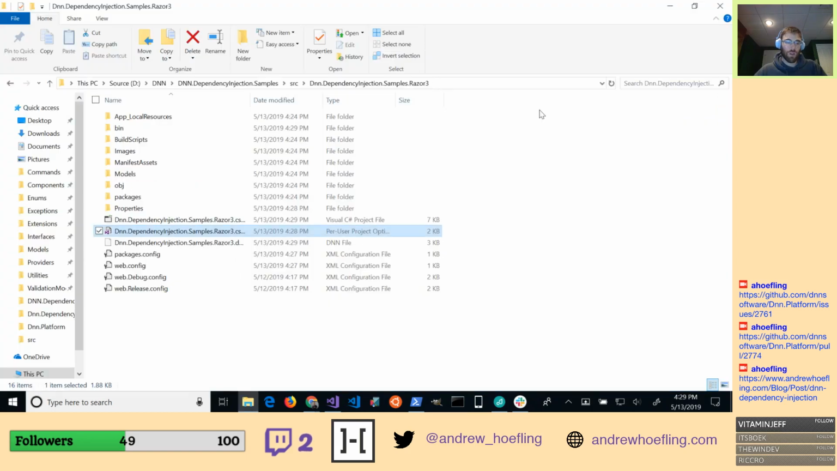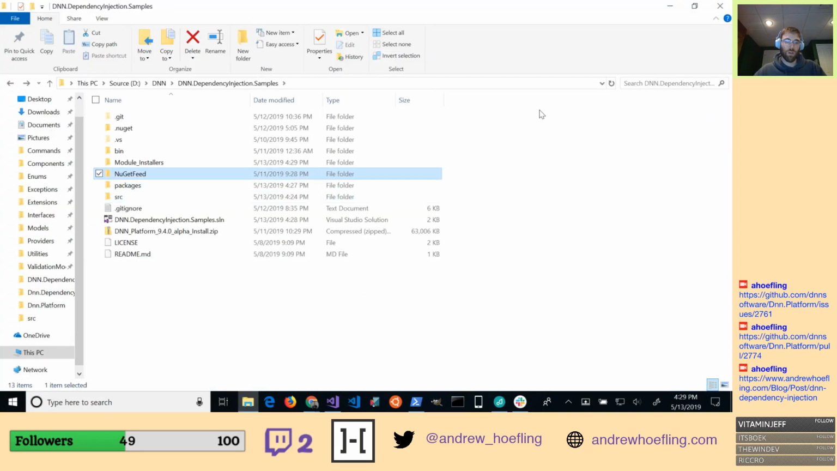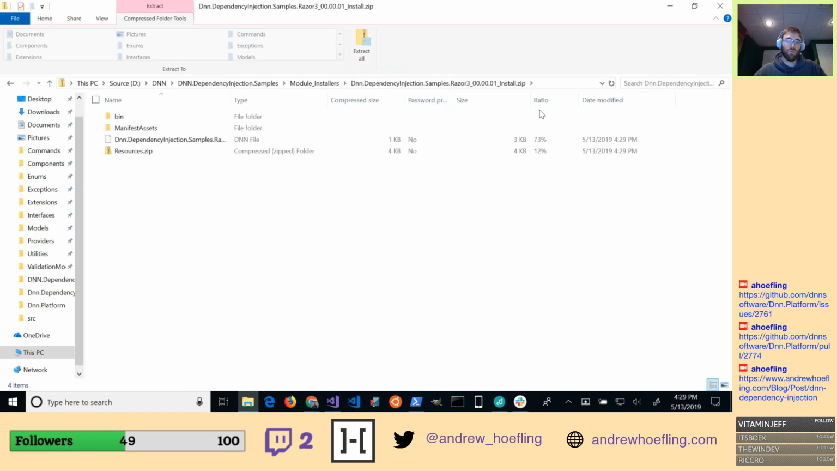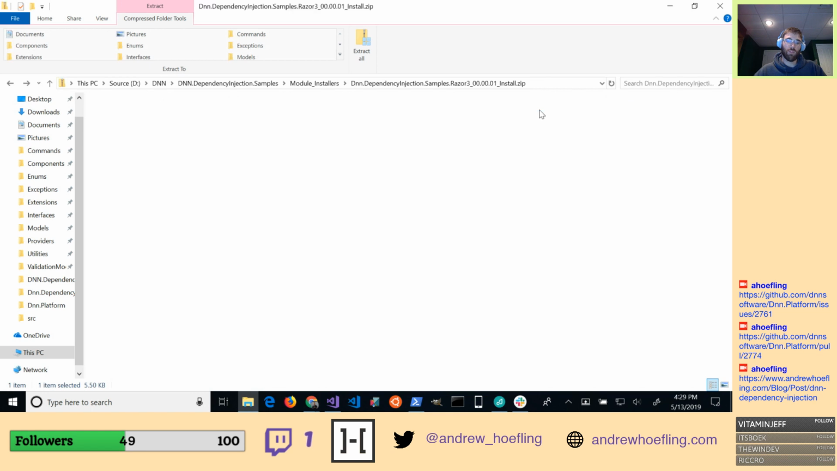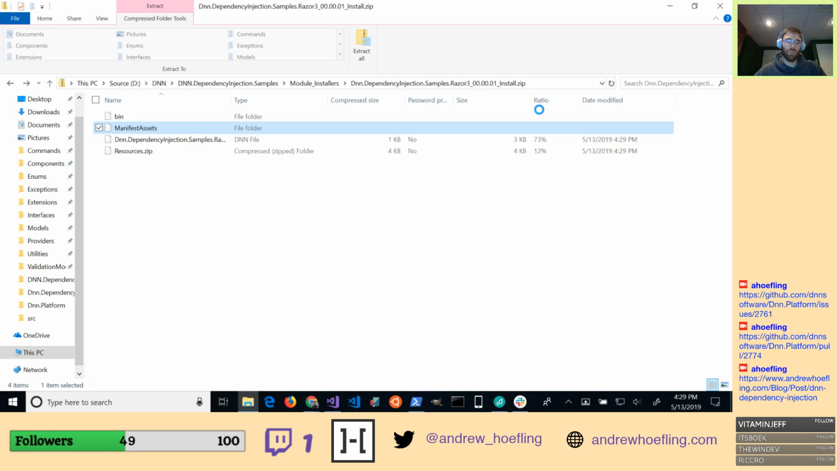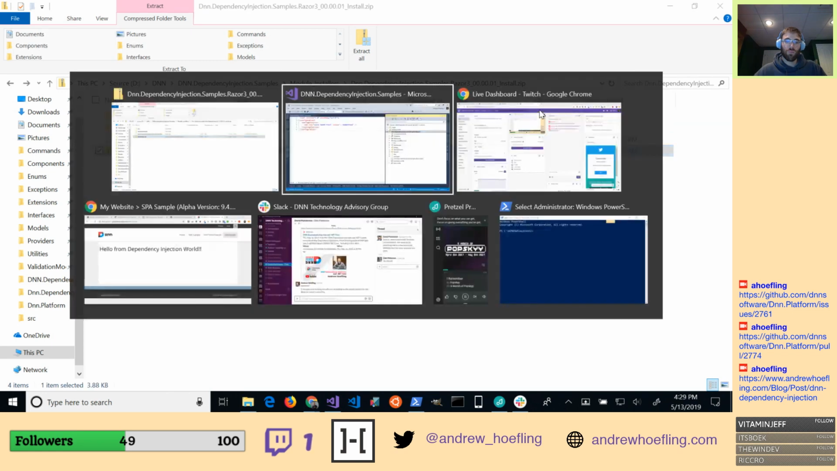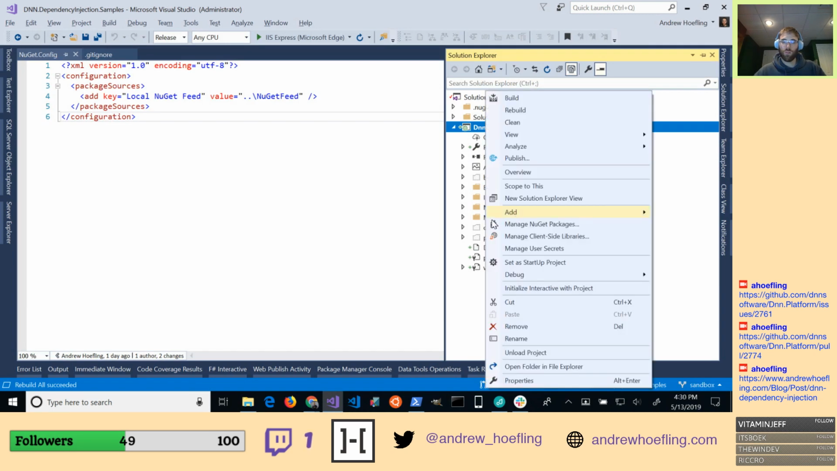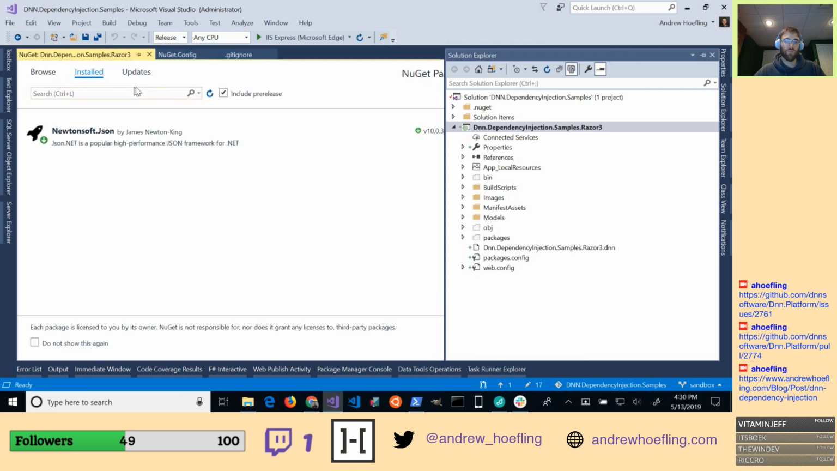Perfect. Now if I go to my module installers, we have Razor 3. If we inspect it, we have our manifest file. We have our assembly in the bin directory. We got our license and release notes and resources. Perfect. And the way Razor 3 modules work is we're going to create a views folder.